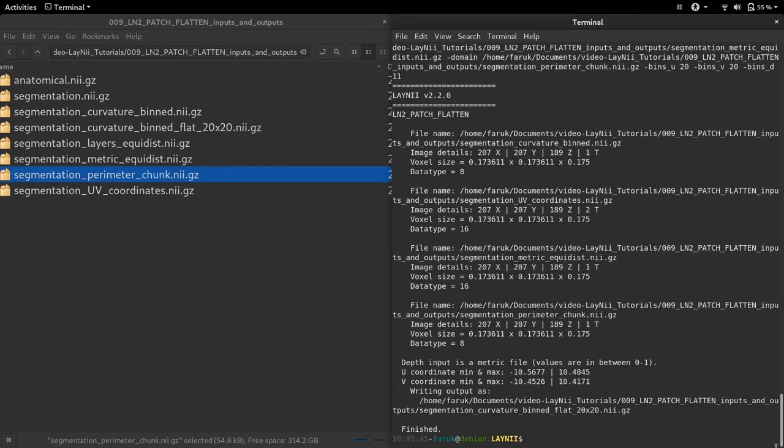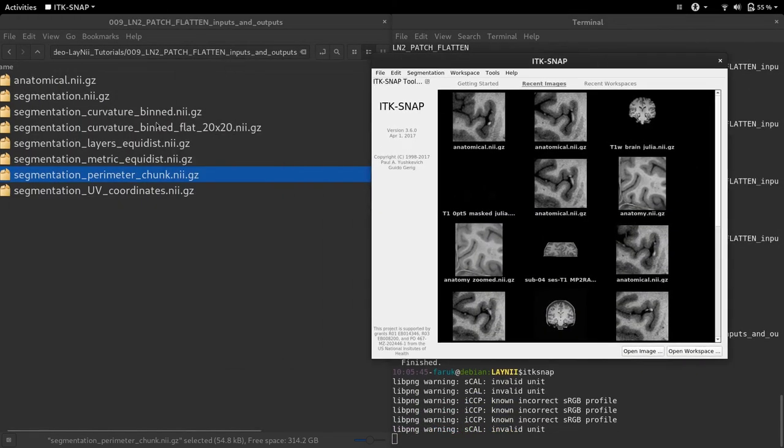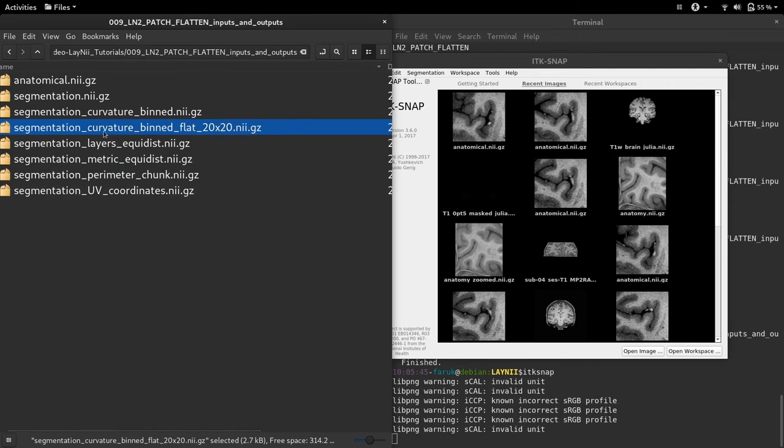In seconds, it has finished, so this is quite a fast operation. And now let's inspect our output. You can see that the new output is generated, called whatever I gave as a NIfTI file to my values input, which was curvature bin. So now it's got curvature bin flat, and it's called 20 by 20 to represent the flat dimensions of my file.